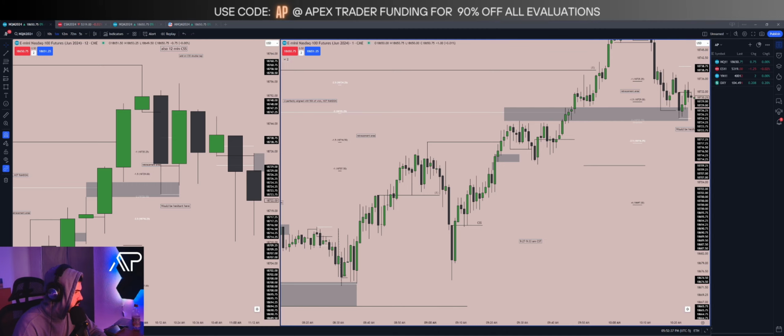I would consider this a CSS as well. Yeah, in a sense, that's like a CISD for sure. That would be cleaner in regards to the CSS, just the way that candle printed, because that green bar up by that black bar would not have been as clean. I will say that.